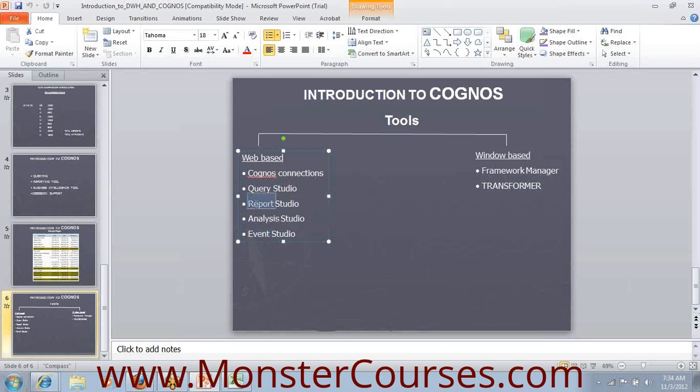Because once you know Report Studio, there is nothing more to learn. As I told you, Query Studio and Analysis Studio are kind of subsets of Report Studio. So nothing is there to learn in those studios particularly once you know Report Studio. That is why it will take below 1 hour.